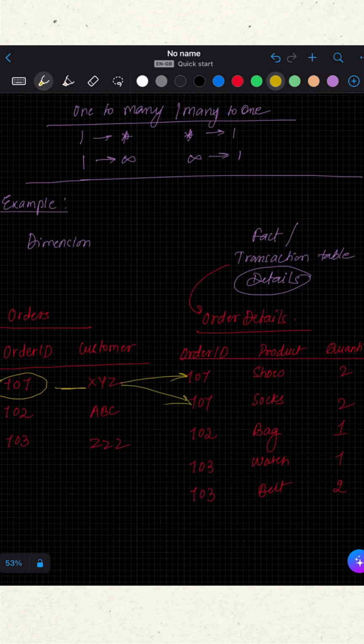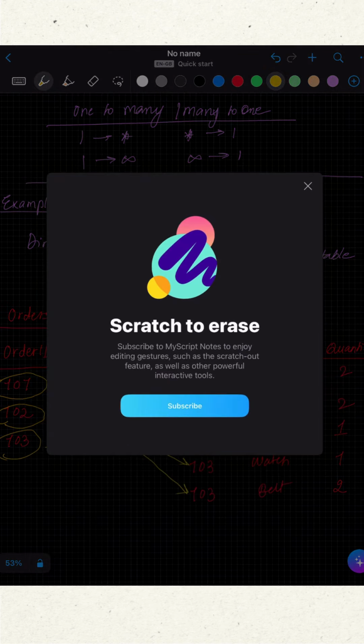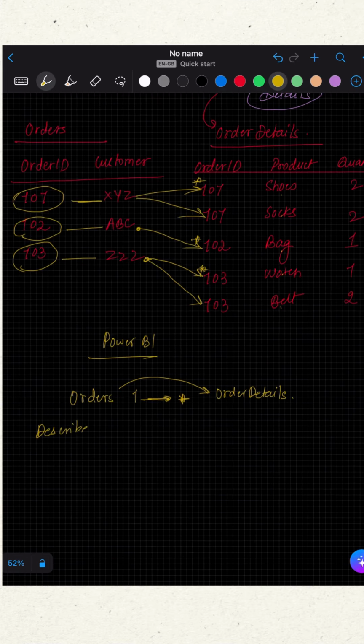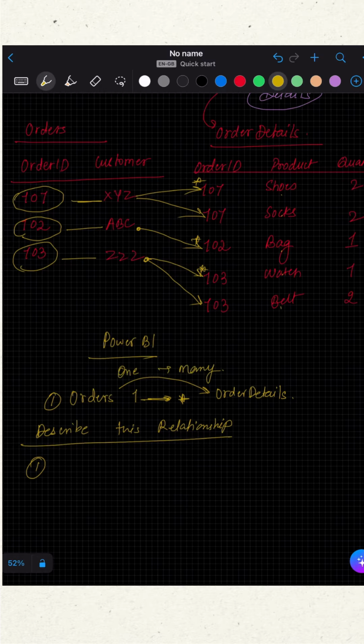Okay, so order ID 101 with customer name XYZ bought shoes and socks. Then 102 ABC bought a bag. And the same way 103 bought a watch and a belt. Now for every order ID there are corresponding multiple purchases which have been made. This relationship can be described as one to many if it is from orders to order details, and many to one if it is from order details to orders.